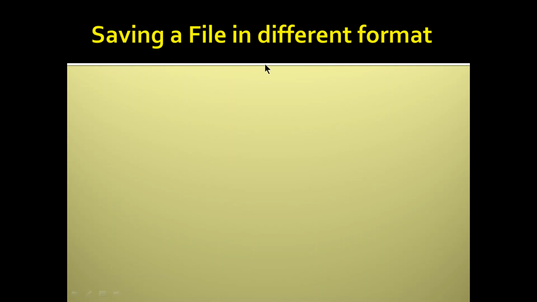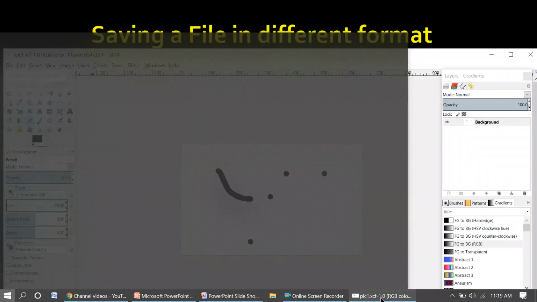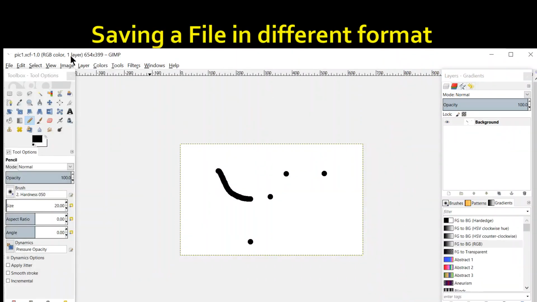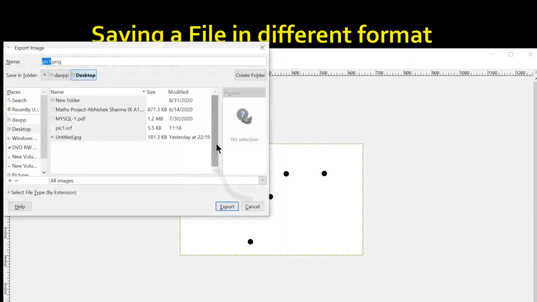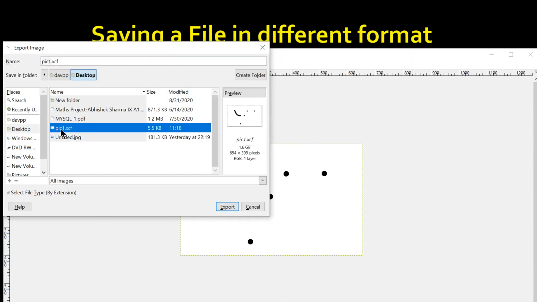Got it? Now saving a file with different format. Format means अभी हमने ये image save की, but the extension of this image is XCF. But I want to save this image in JPG format. Then what to do? क्या करें? चलिए, let's do it. Go to file and click on export. Right? Now select the picture which you want to export or for which you want to update the extensions. I want to update for this.